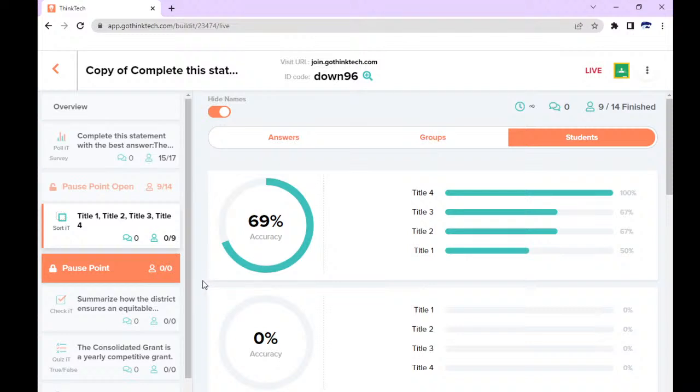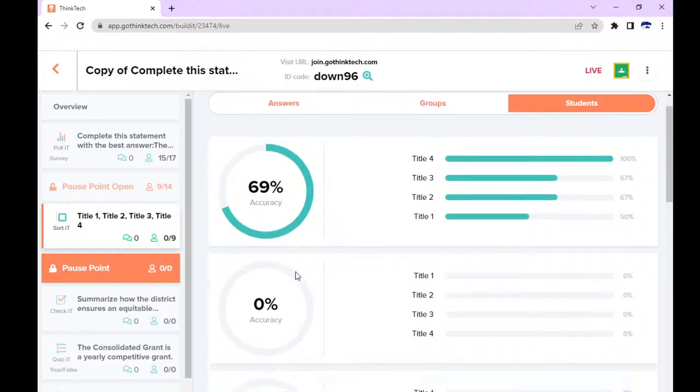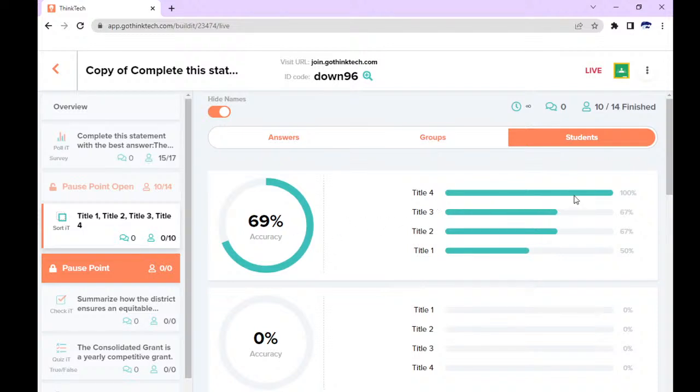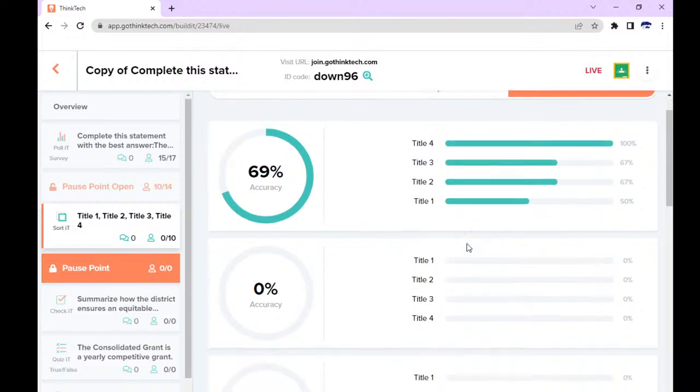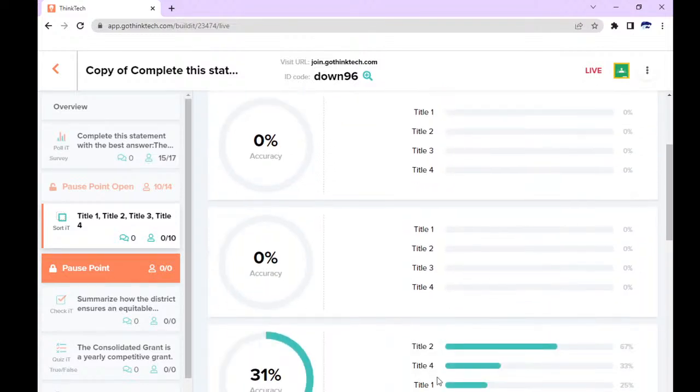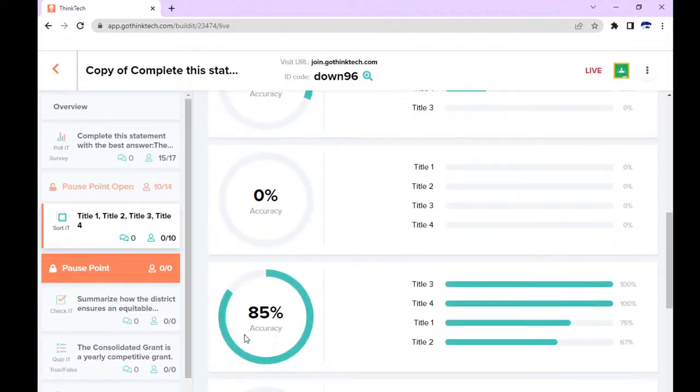Apparently, I neglected to click the button that says show correct answers, so I'll give you the correct answers in an email. In looking at it, you can see that somebody had 100% on Title IV, right? 50% in Title I. There is some overlap in what these cover. This person's doing very well, 85%. All right, let's take a pause.